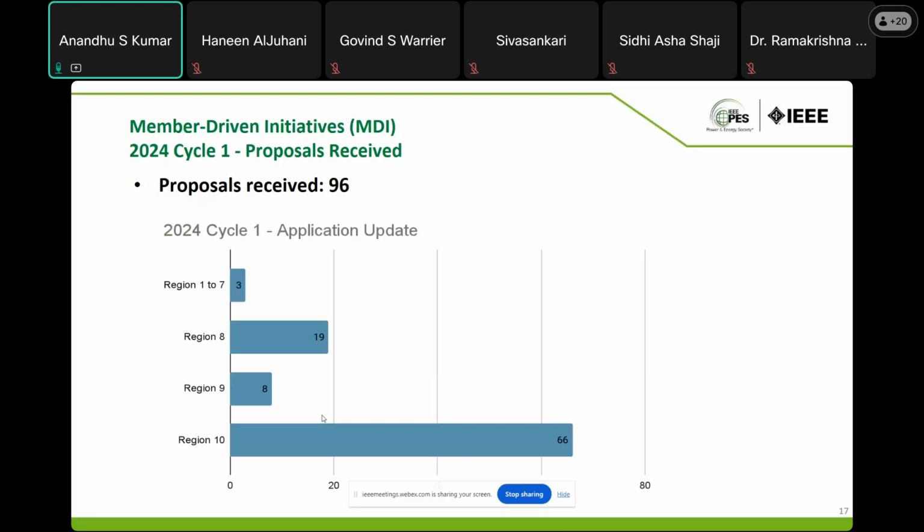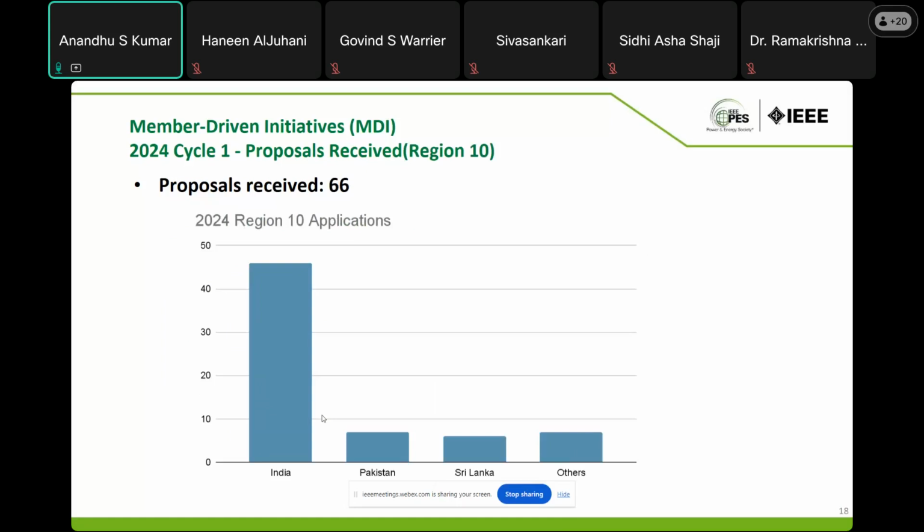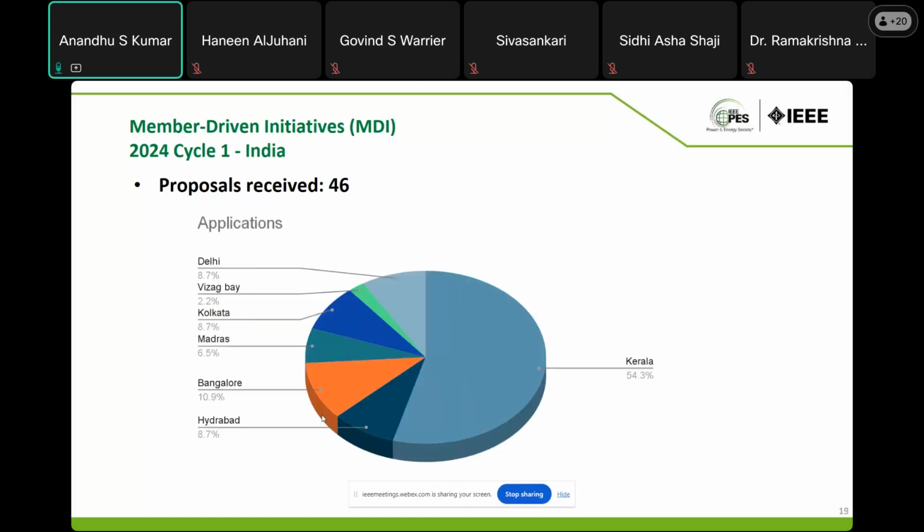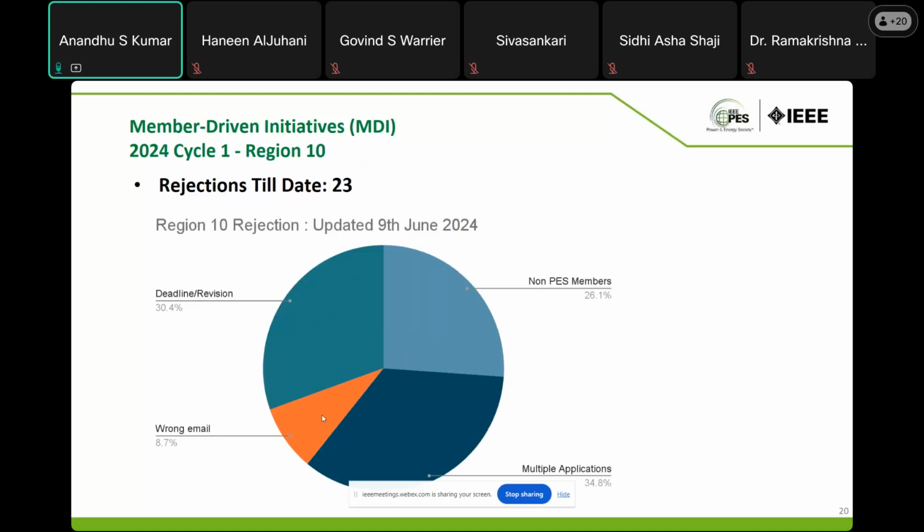So we got the highest number as always from region 10. It is around 66 applications, and more than 45 applications were from India, followed by Pakistan, Sri Lanka and other sections. Coming to India, we got a lot of applications, and more than 50% are from Kerala section alone. We know there are around 50 PES student branch chapters from that section, so that may be the reason.